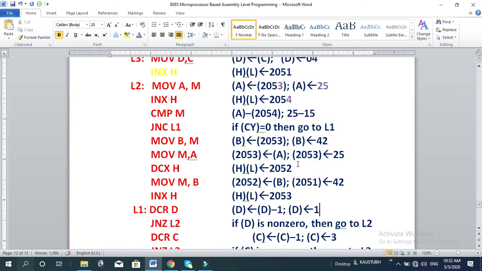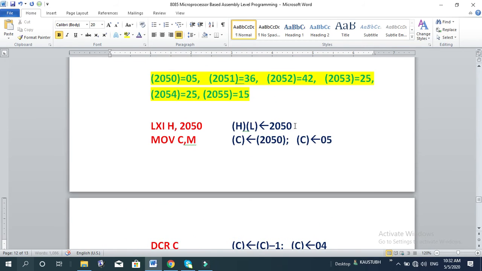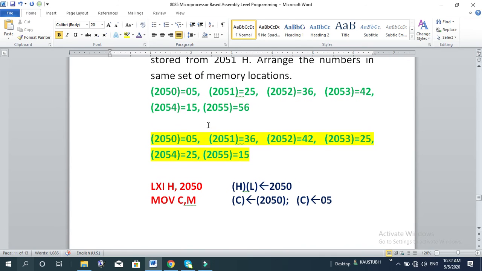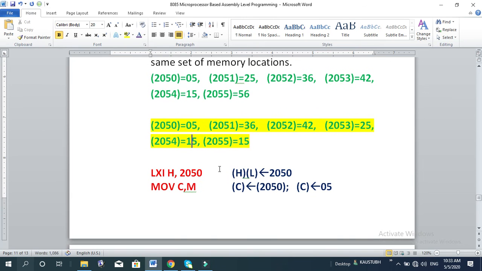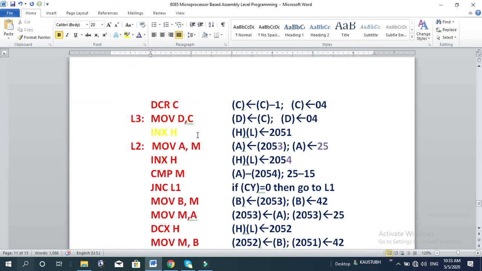Now at the end of this third iteration, 2053 is having 25 and 2054 will have 15. So 2053 will have 25 and 2054 will have 15 after the third iteration. Okay, then again it goes to here.